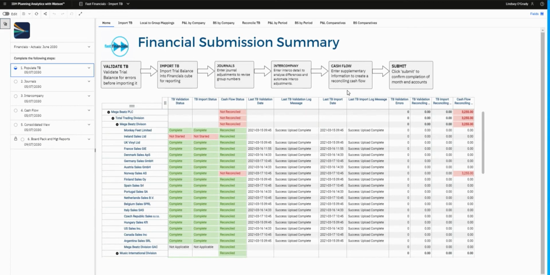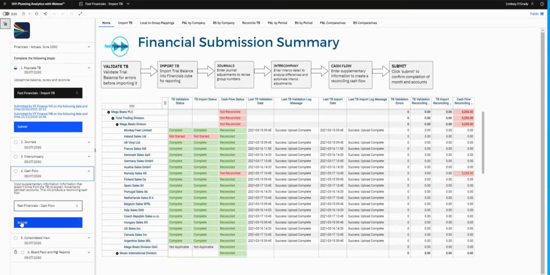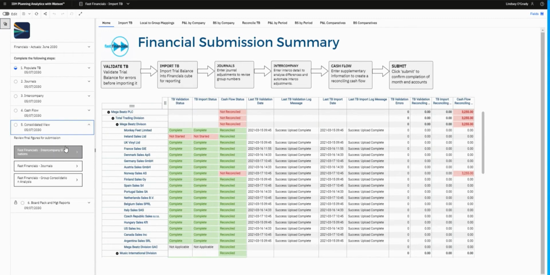Step 4 is the automation of generating cash flow statements. Users can enter supplementary data here that might not be part of the trial balance but is needed to generate a reconciling cash flow. At each stage, the local finance team can click submit to notify group finance that they have finished. Group finance would have access to this step, step 5 consolidated view, which the local users would not.